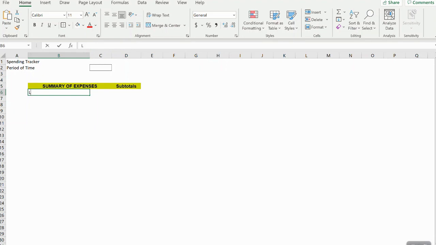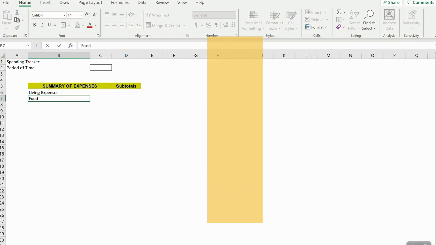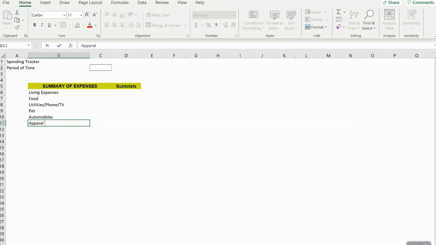So for example, I might want to have a category for living expenses, one for food, one for utilities if I want to keep those separate from living, or some people like to say utilities, phone, TV, since there are so many streaming services. If you have a pet, you might want a summary of expenses for your pet, one for your automobiles, if you're thinking about gas, maintenance, payments. Maybe it's also your apparel and entertainment.